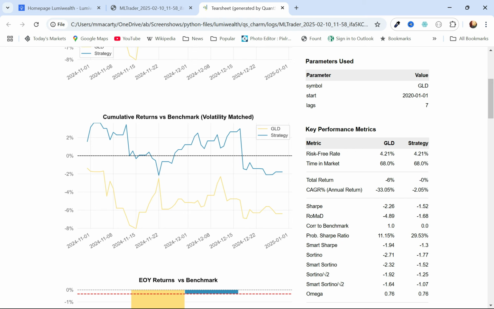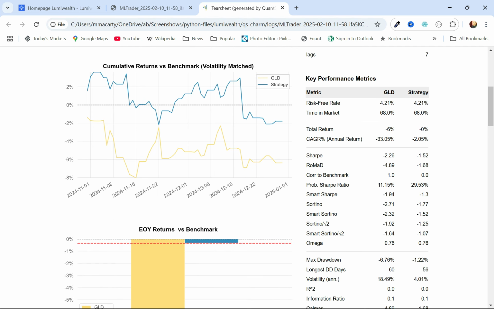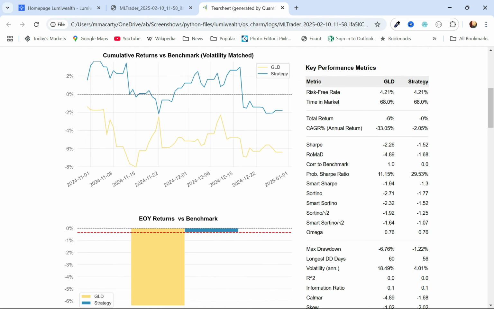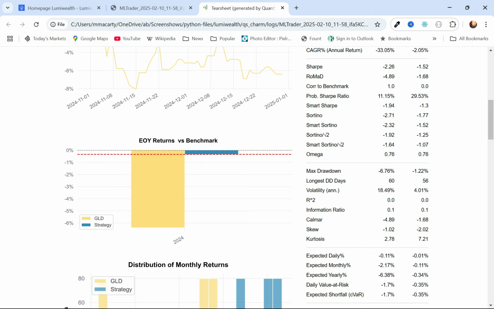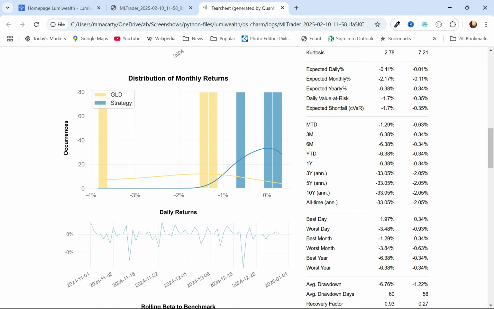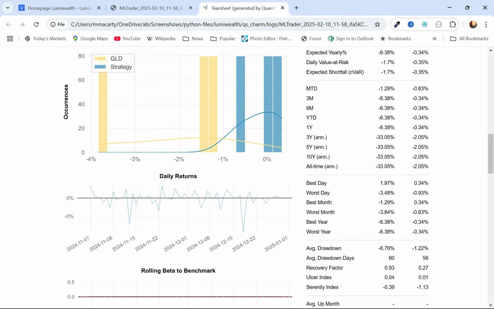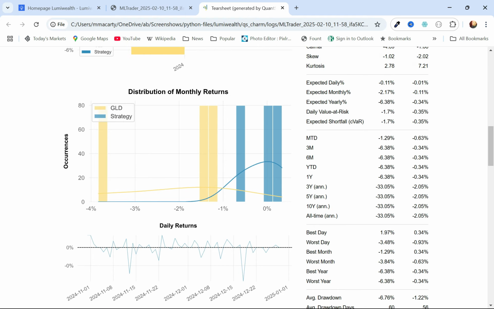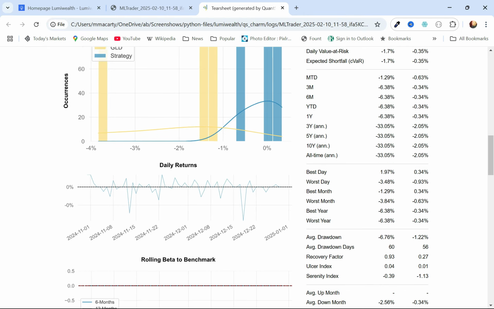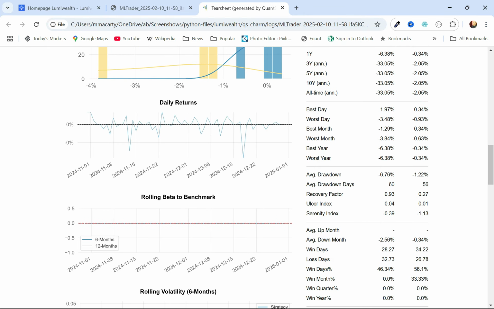Obviously, we want it to go up, but in a downward market, at least it looks like we have reduced quite a bit of volatility in investing in gold. This plays out in the rest of the report here too. Here are our returns under the strategy, and here are our returns under buy and hold. Obviously gold was moving down in this period. We probably need a longer period of time to see how it would actually perform over a year or 2 years or something like that.